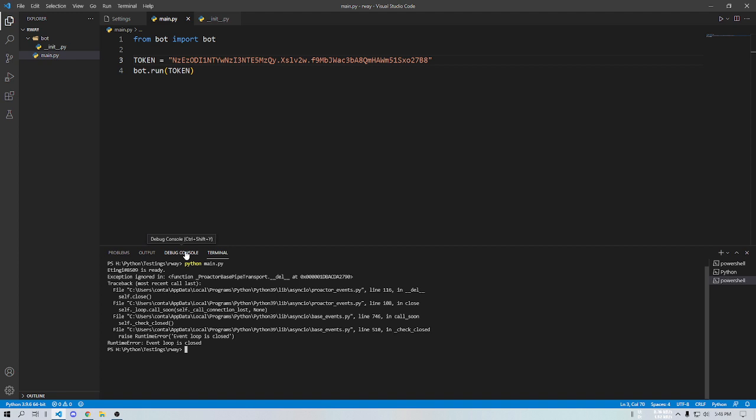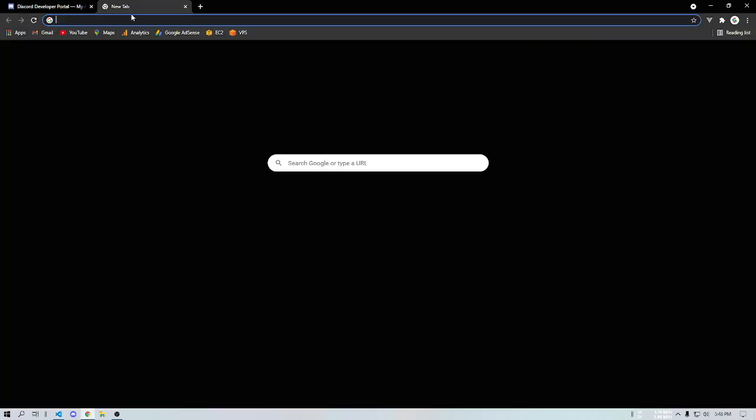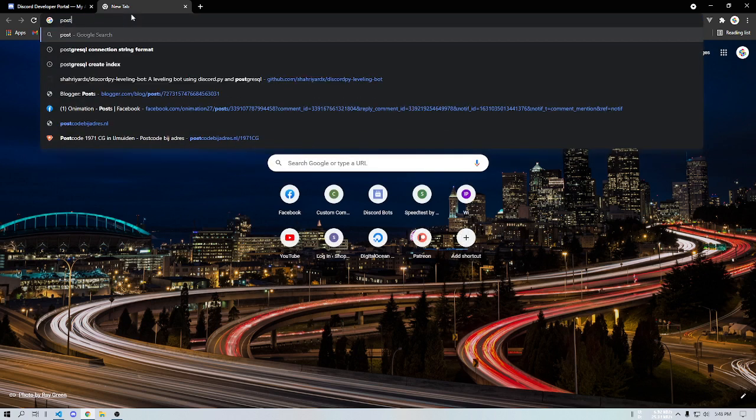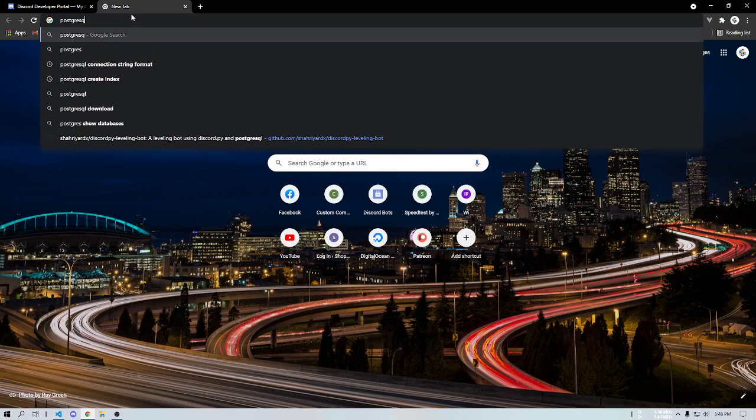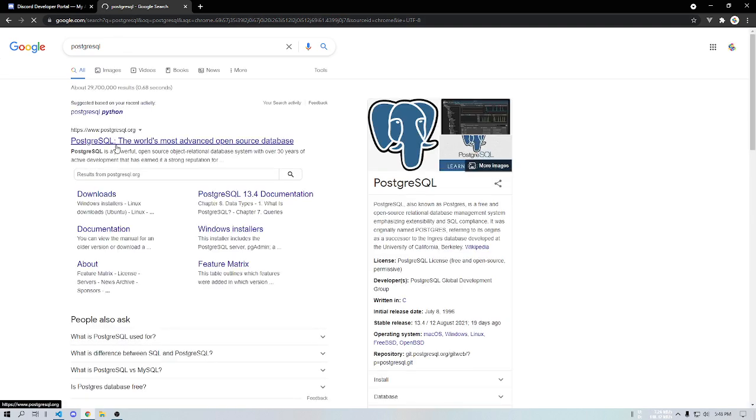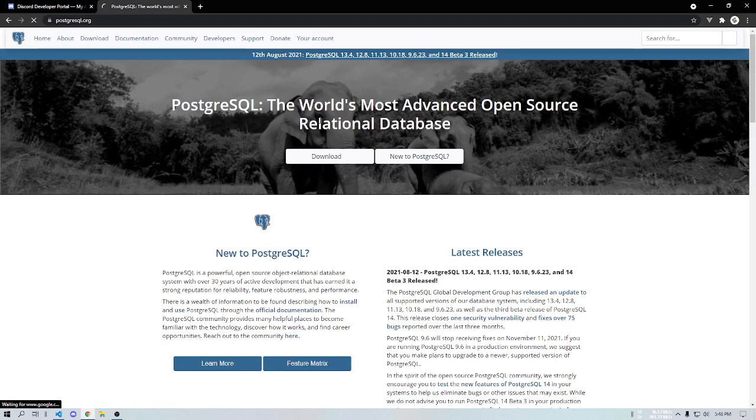Now we have to see how we can configure PostgreSQL. If you want to install PostgreSQL locally, you can go to Google and search for PostgreSQL. In the first website you can just download it, but we will use a cloud database for now because for that we don't have to do much, but you can also use this one, and this is very simple, not too hard.